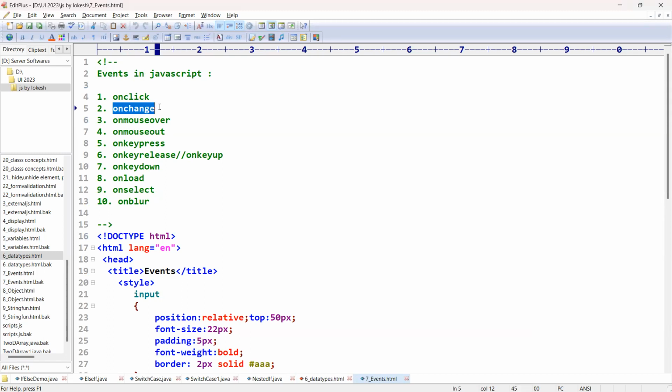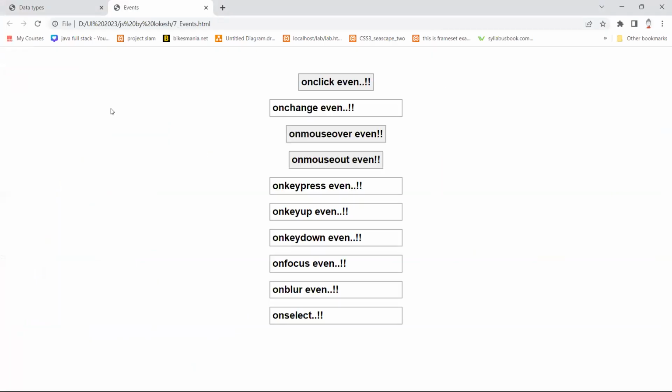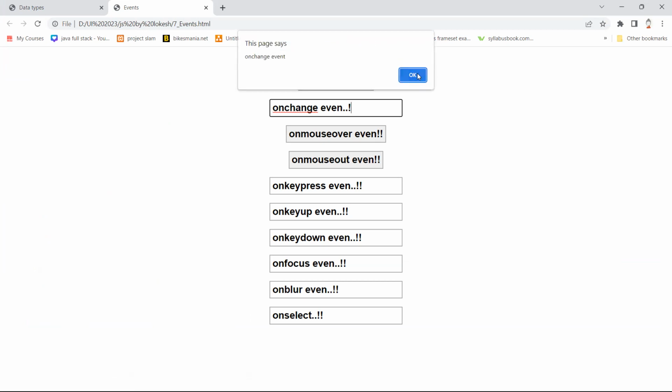Next one, onchange. Onchange means, when you focus on a text box, let me demonstrate with examples. See this one. If you click on this one, now a click event is raised. See, this is the text. This is my text. If I try to change this, something like if I delete this, what happened? Onchange event.